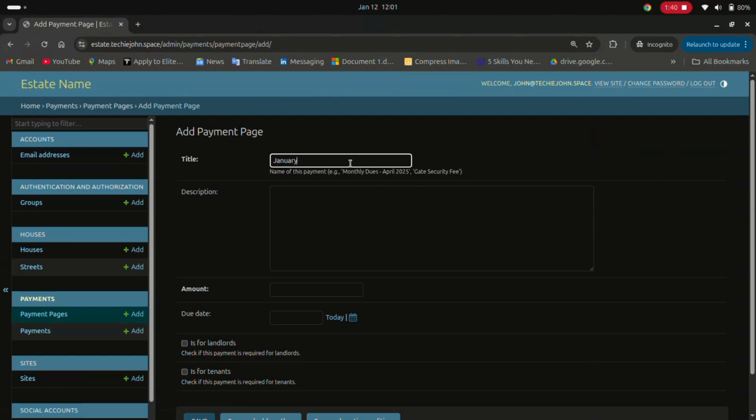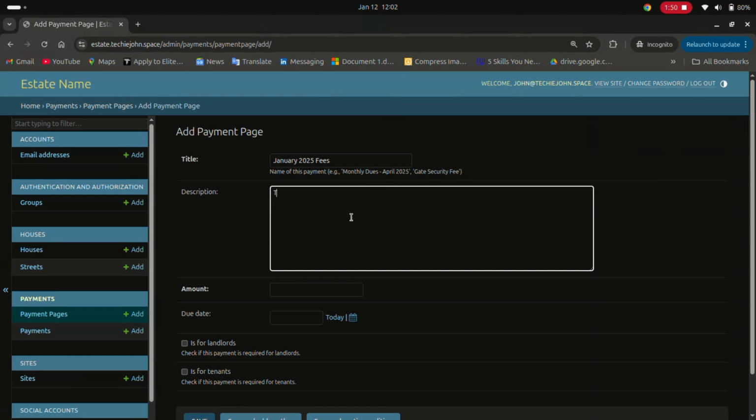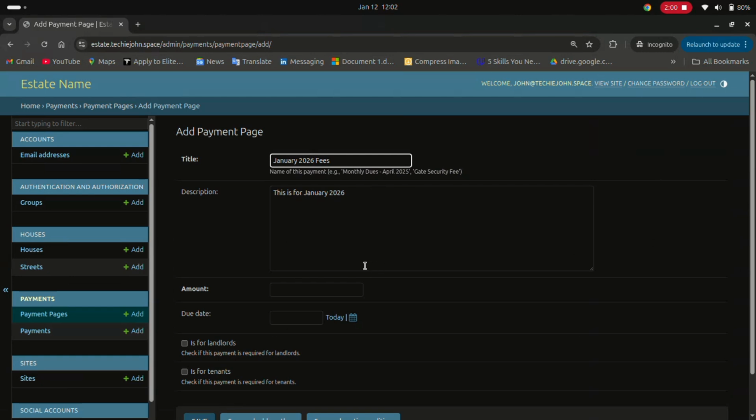Let me add a new payment so you just see how quickly it looks. I'm just going to put the title January 2026. Description: this is for January. Then I'll change it to January 2026 fees. I'm going to put 20,000 naira as the monthly due for January 2026.